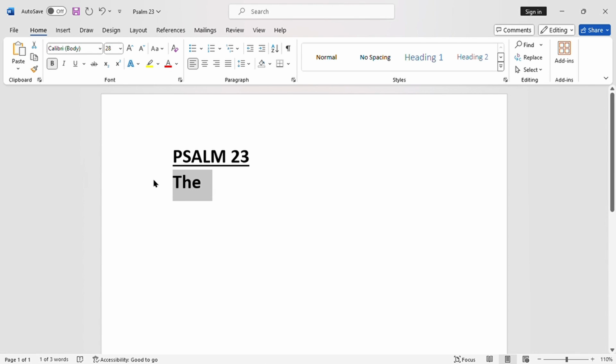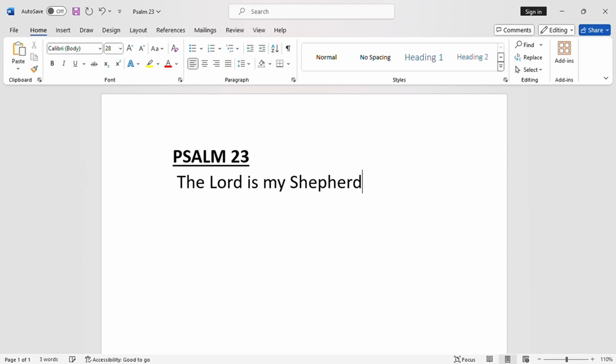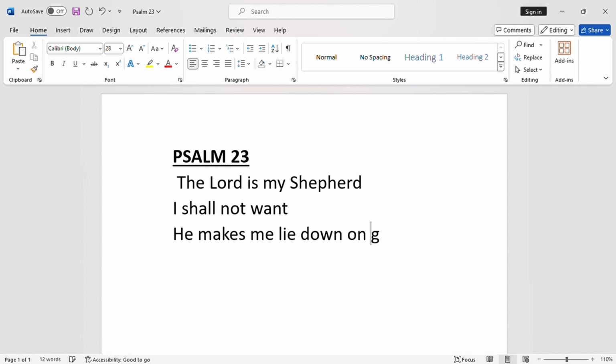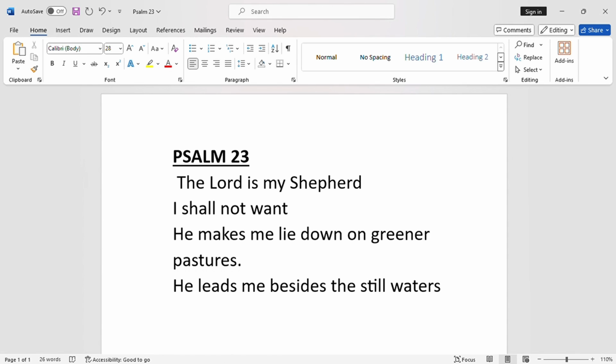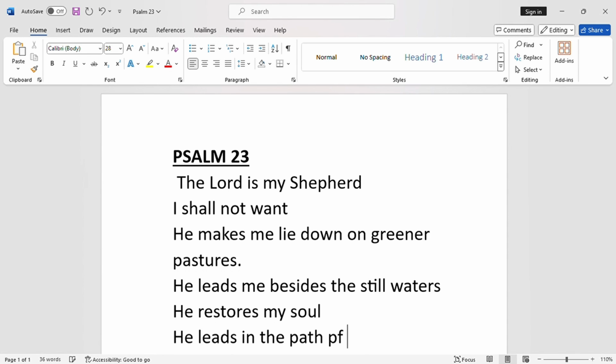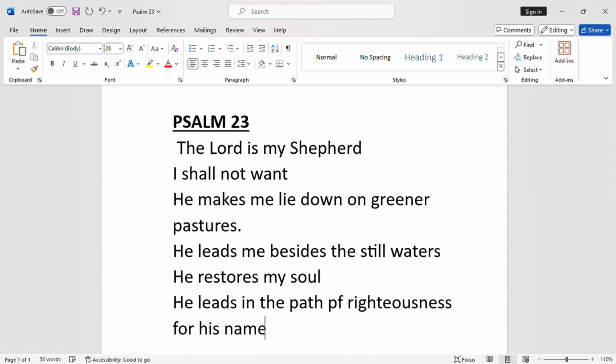So let's use Psalm 23 as our document. The Lord is my shepherd. Let's quickly type that. Alright, so let's use this as our document, right? We are done with this.